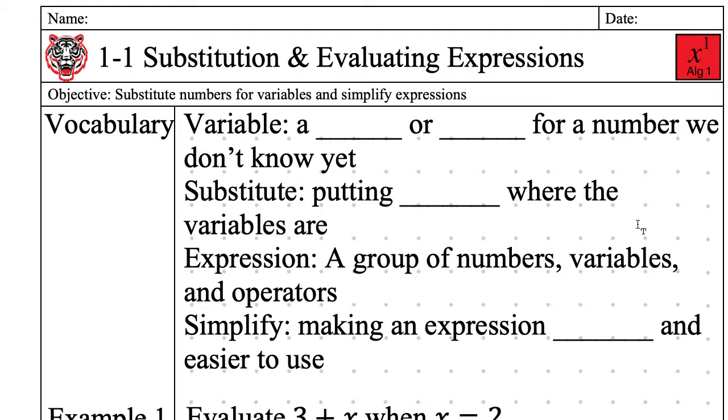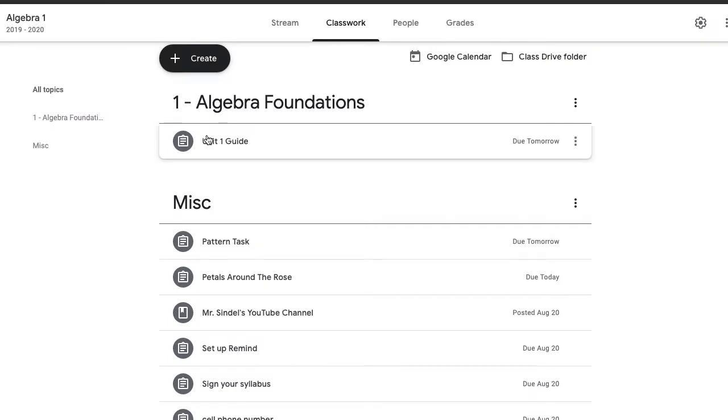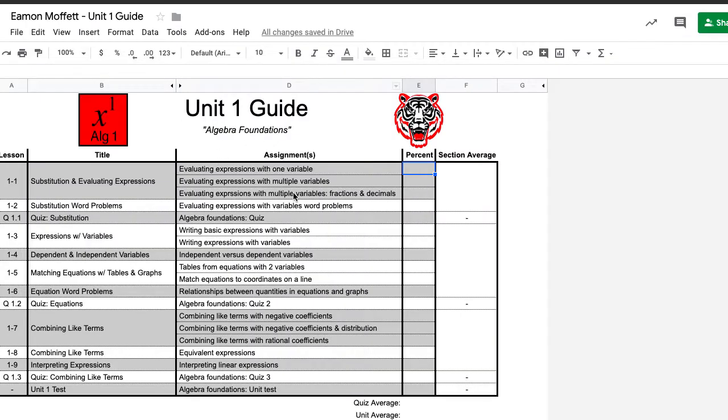I want to talk about Google Classroom for a sec. So over here on Google Classroom, you'll notice that we have a Unit 1 guide, so everyone should be able to find their own. Go ahead and pause the video and find your Google guide. It should look like this. This is Eamon's. I'm borrowing his for a sec.